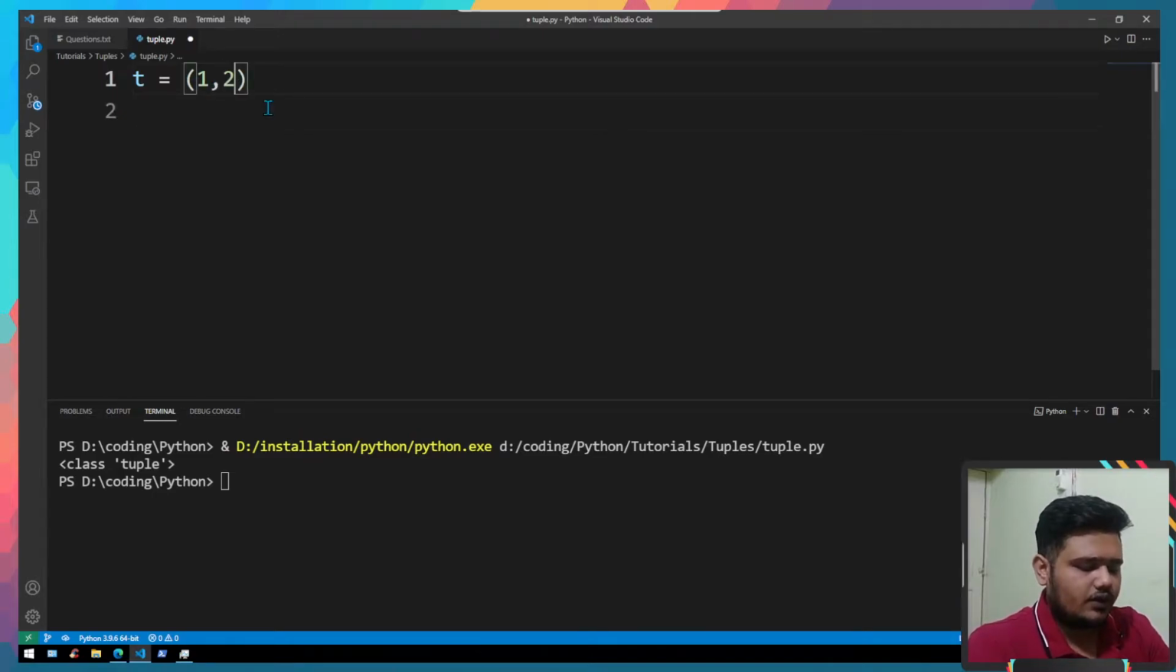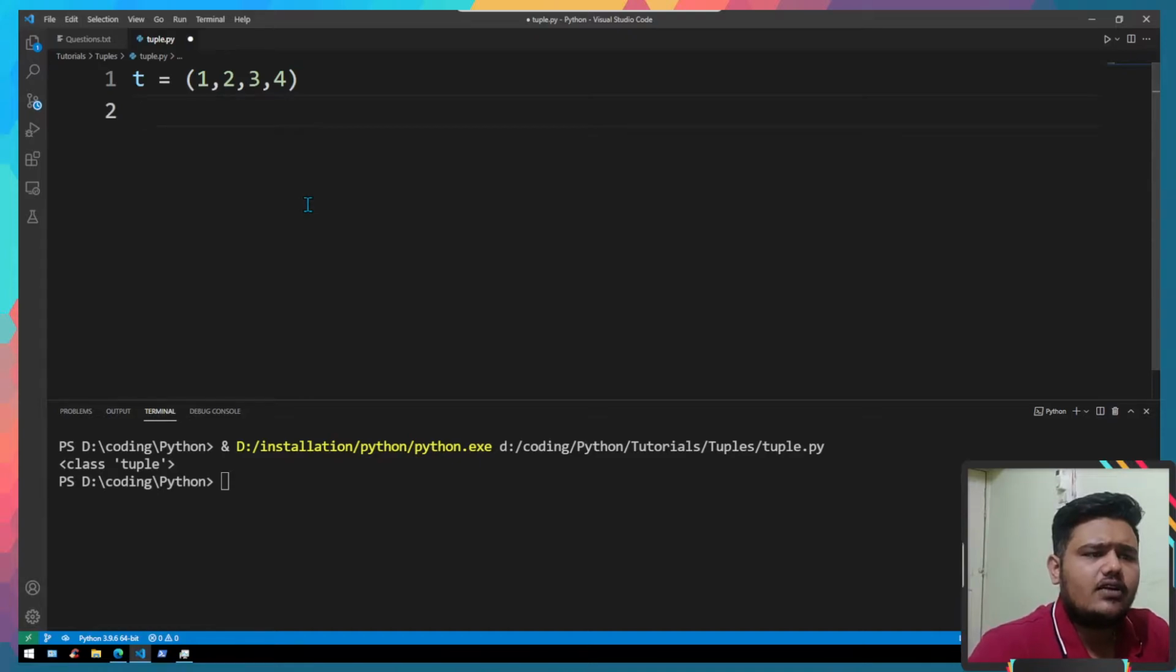So moving forward, we have a tuple containing four objects or values, right? Now there is something known as packing and unpacking. Right now what we are doing is packing four values into a tuple, correct?